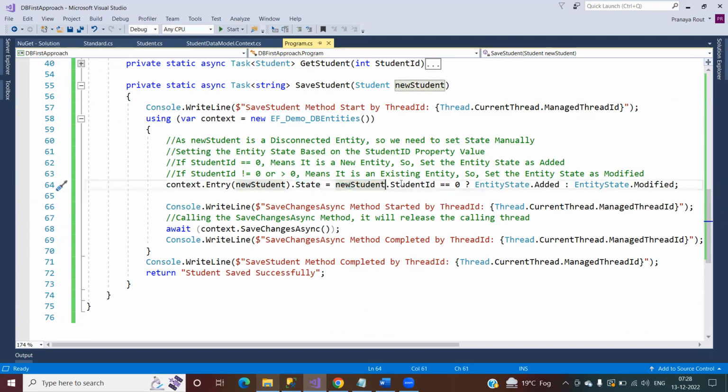How are you going to set it? If student ID equals 0, meaning it has the default value, then the state is going to be added. If the value is not equal to 0, then the state is going to be modified. So you first set the entity state. Once you set it, I'm printing whichever thread is executing my method, and here I'm calling the save changes method based on the entity state.